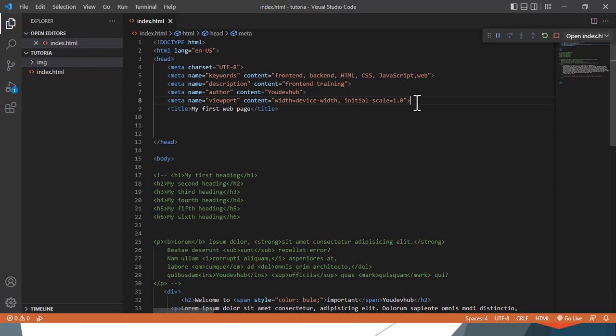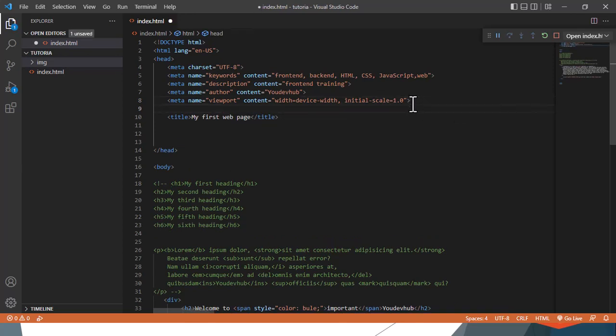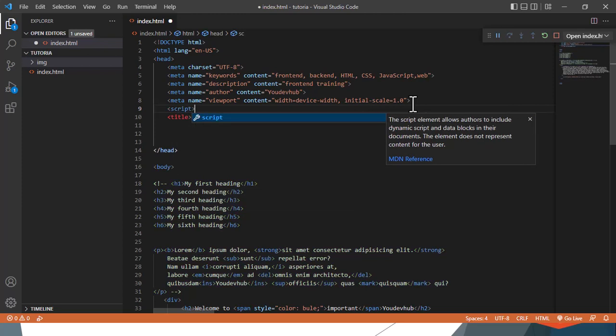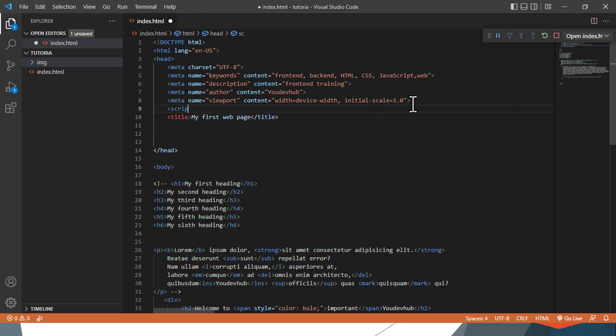The next thing now is the script. We don't have any link, any script, any HTML script right now, but I'll just put a tag there in case we have one later. So this is a script tag. Whatever script we have later, I will put it down there.